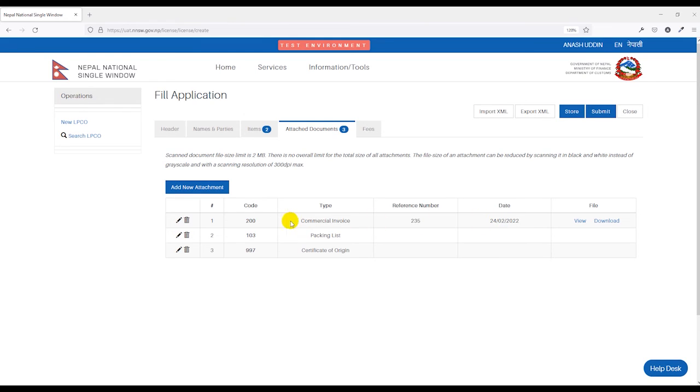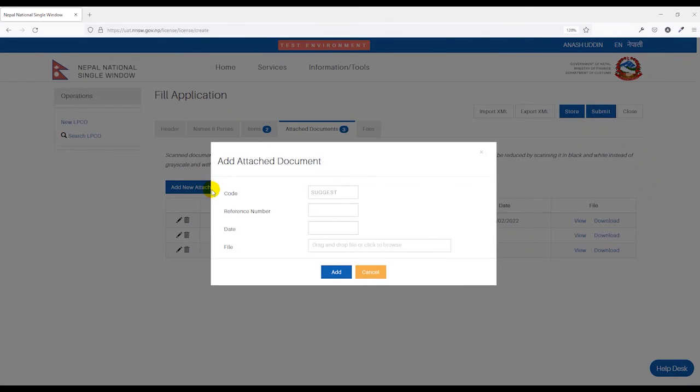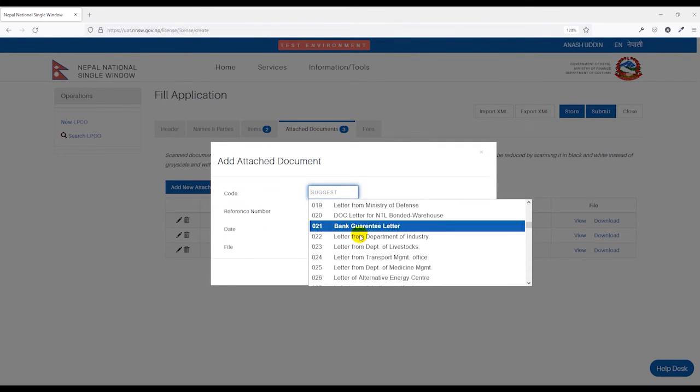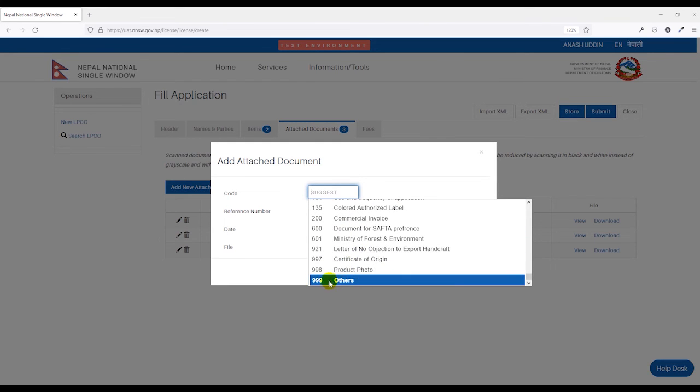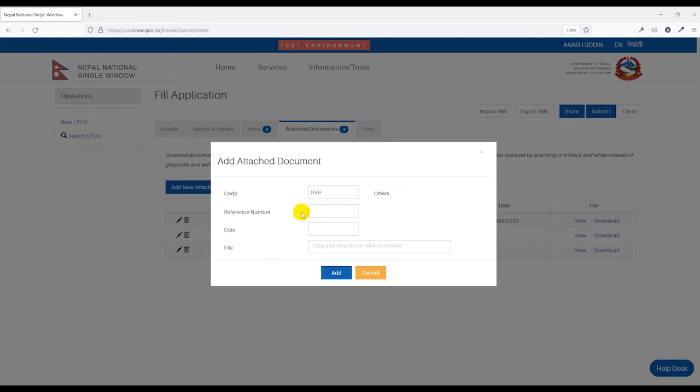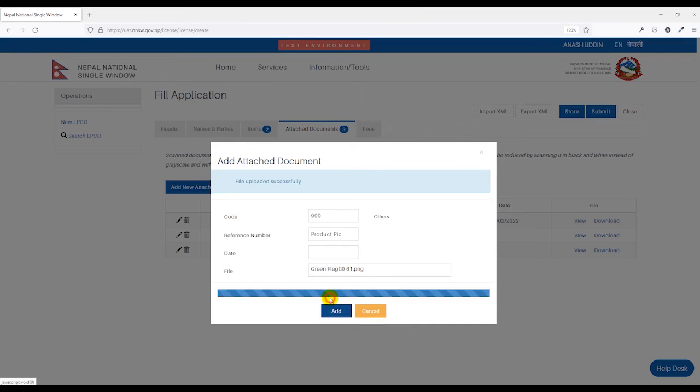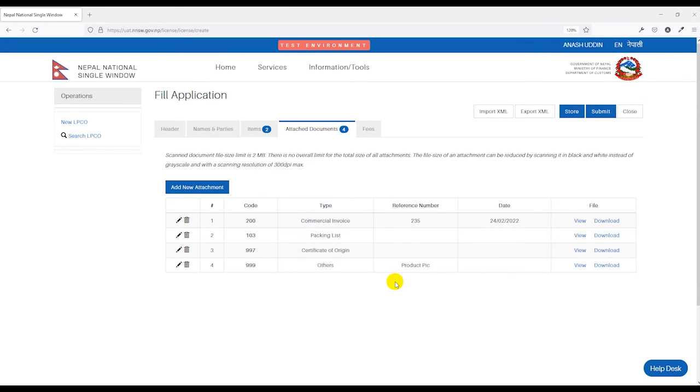Similarly, upload other documents by clicking on the pen icon. To upload any other document not shown in the list, click on the Add New Attachment button. In Code field, select the subject or type of document to be attached. If nothing matches from the list, select 999 Others. You can enter the name of the attached document in the reference number field. Date is optional. Browse and select the scan file. Click on Add button. Similarly, you can upload all the required documents for the application.